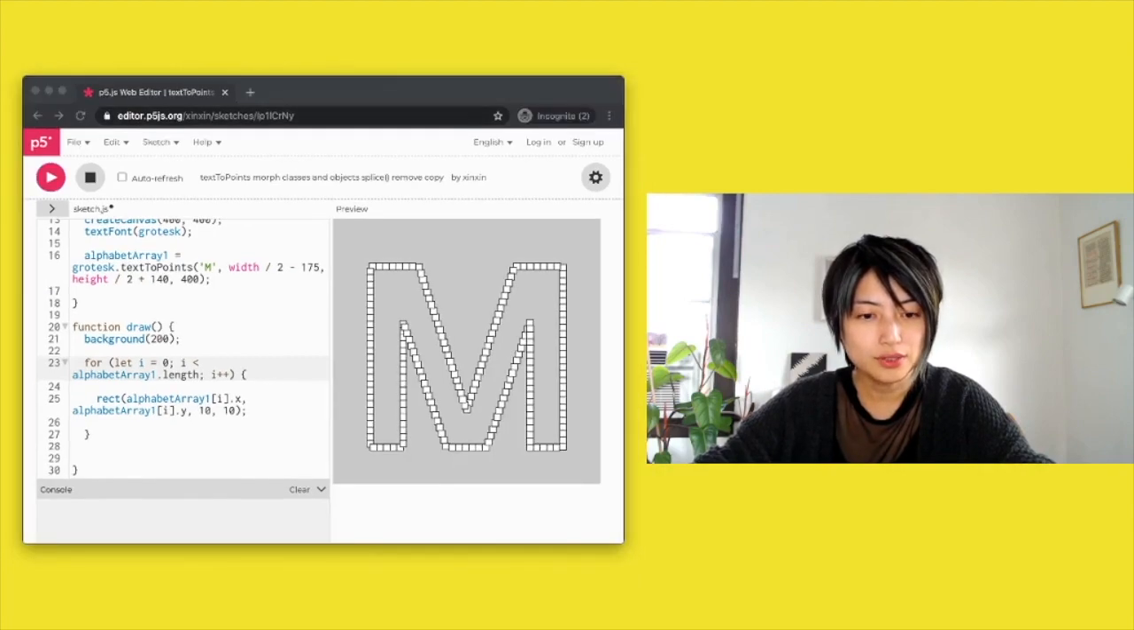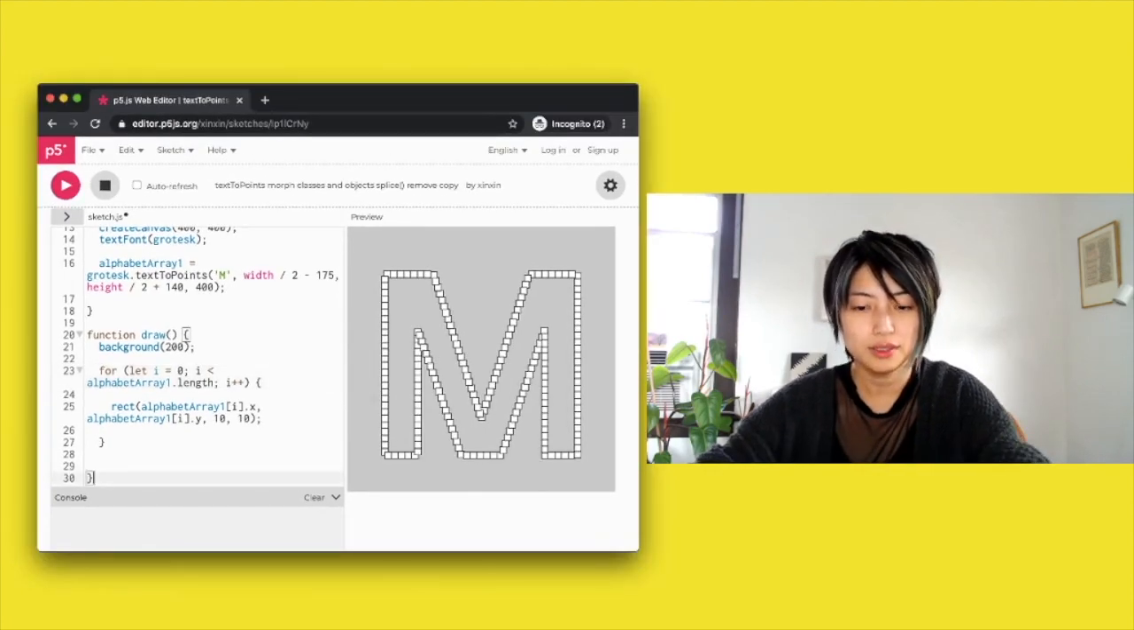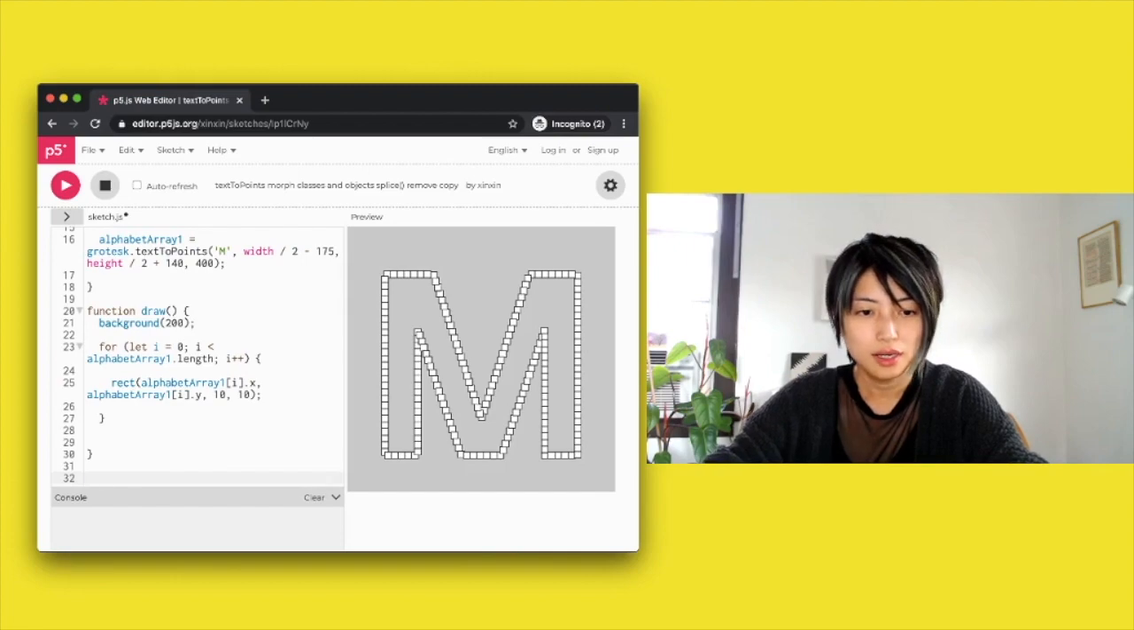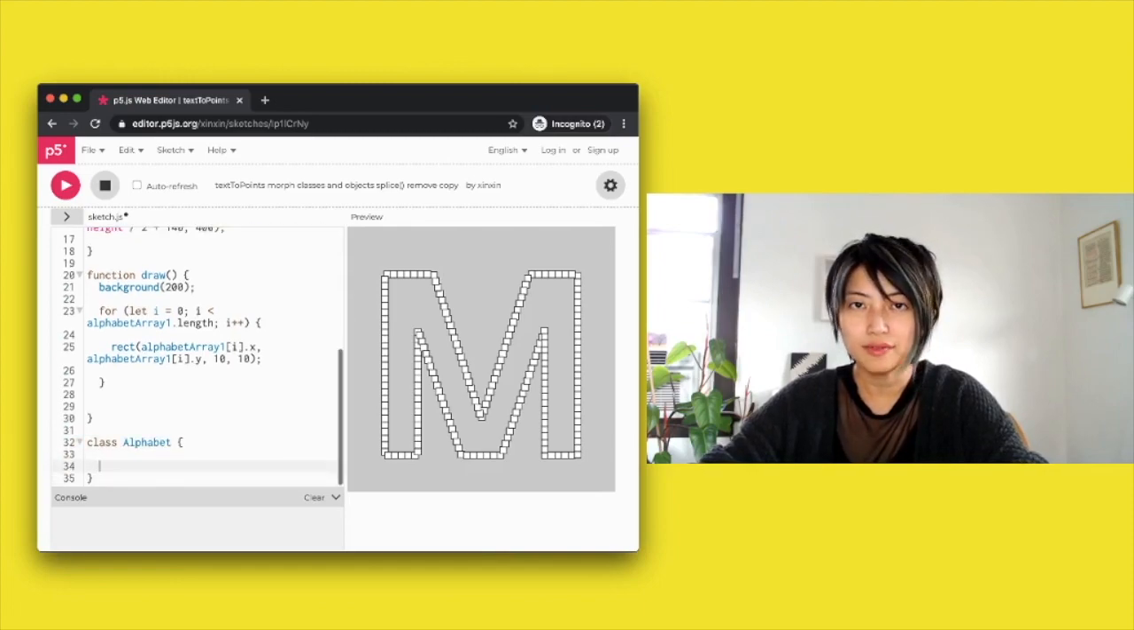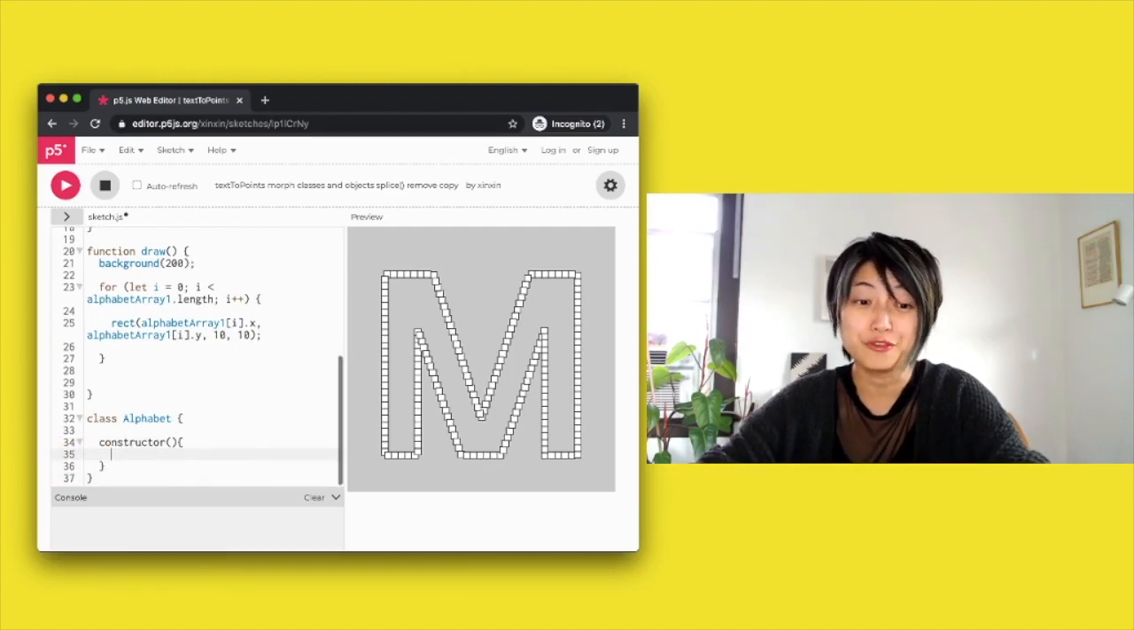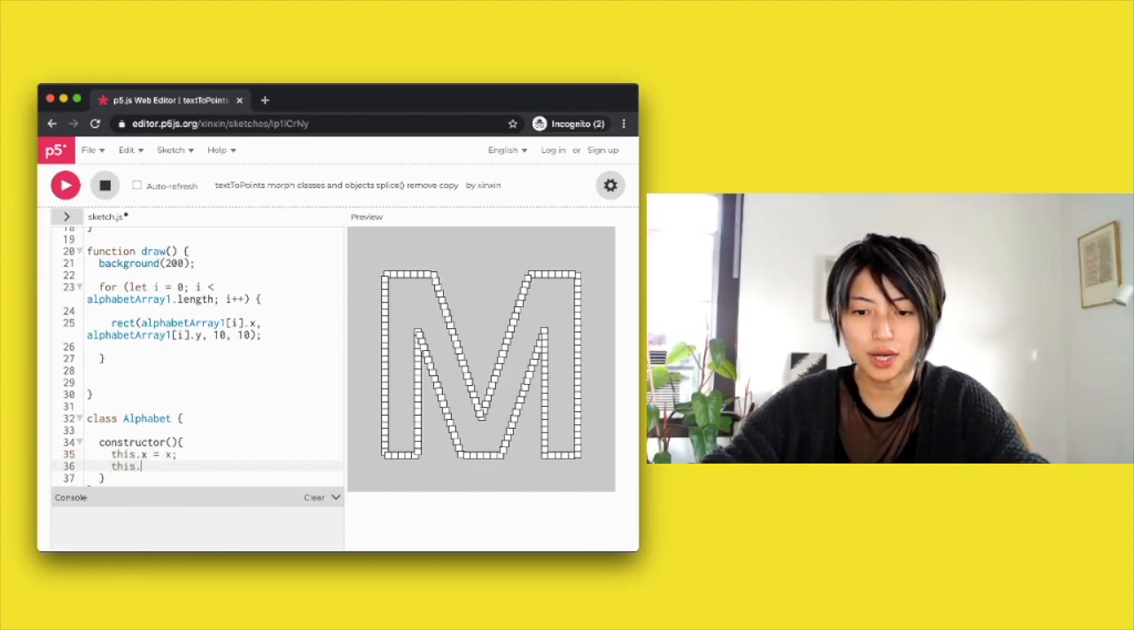So what we've got to do now is first create a new class. I'm going to name this class alphabet. And inside of the class, we need to start with a constructor. So I'm going to write constructor. And inside the constructor, there are going to be two variables: this.x equals x, this.y equals y.